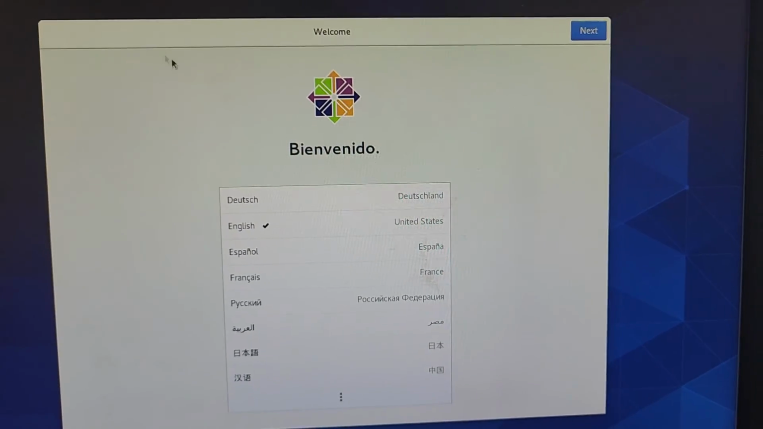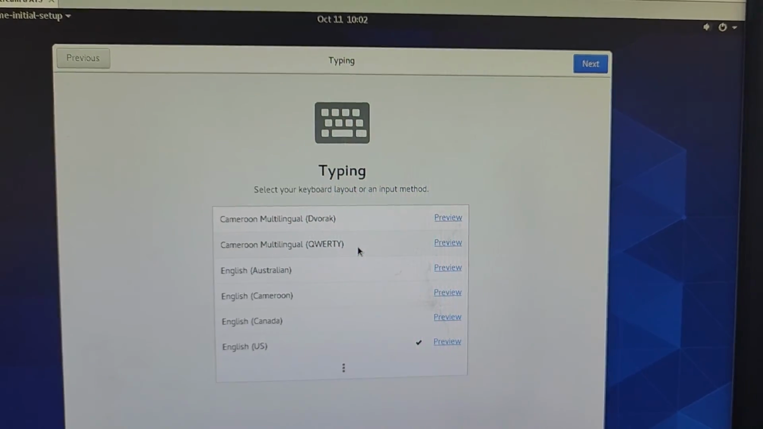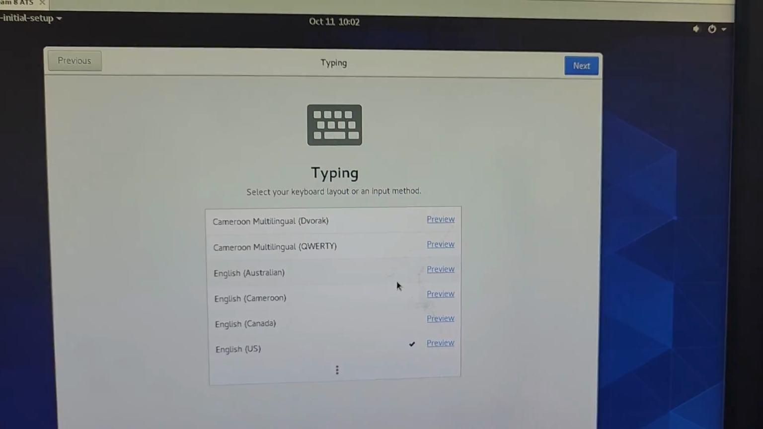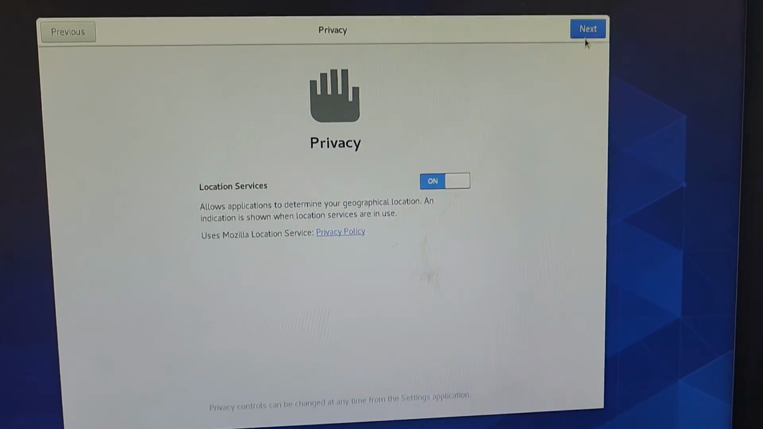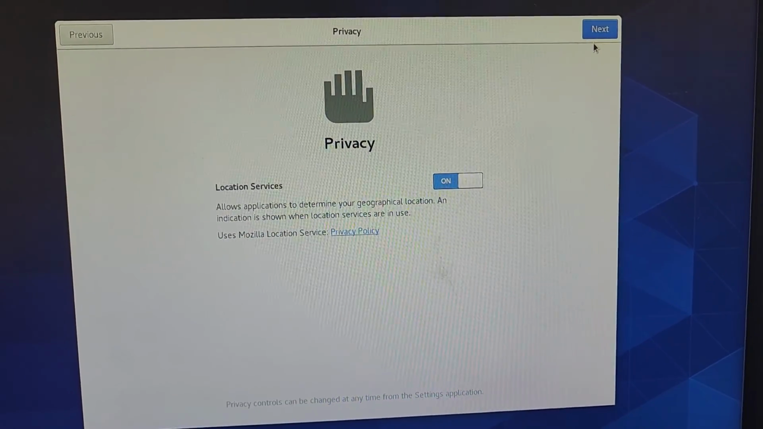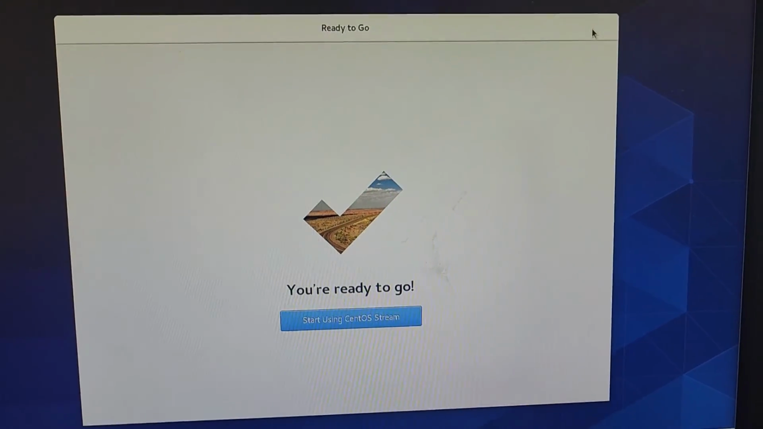English is selected already. So next. Typing English Australian is okay. Next. Privacy, location services. It's up to you. If you want to keep it on, it's fine. Just go next. Now you can start using CentOS Stream.